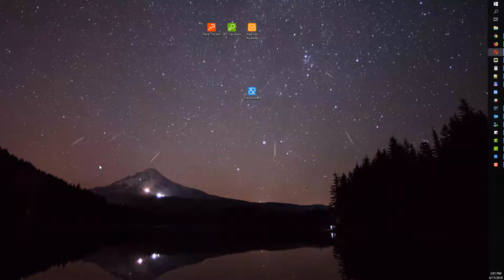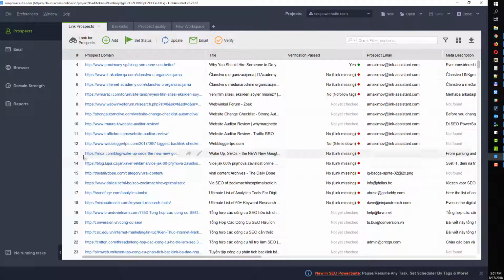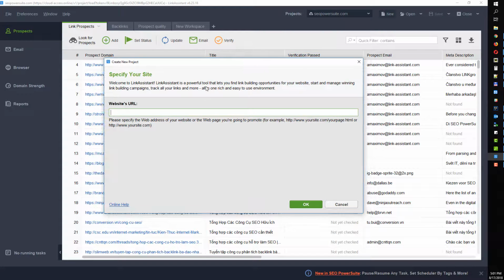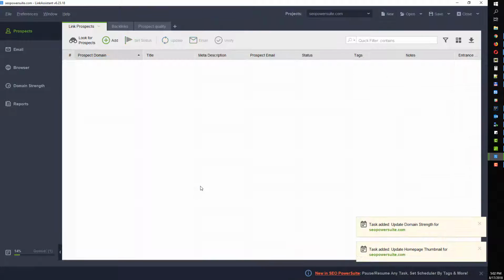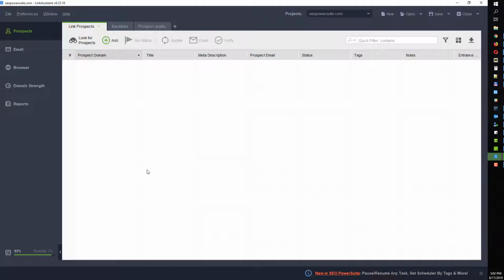So let's begin. As soon as you install and start your Link Assistant tool, it will open and ask you to create your first project. You need to enter the domain that you would like to promote, and the project setup is very simple. You just enter the domain, and it will open this empty workspace. And don't be afraid, this is exactly how it is supposed to look, because you don't have any partners in this project yet.